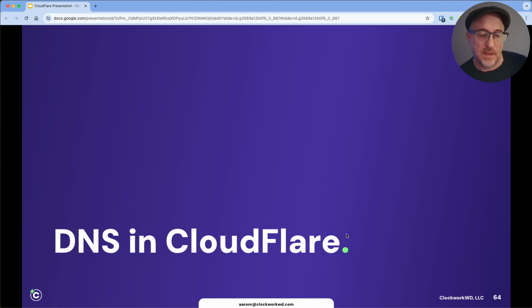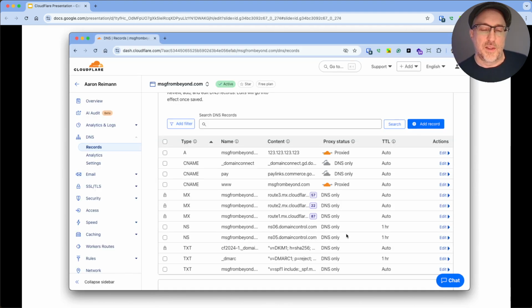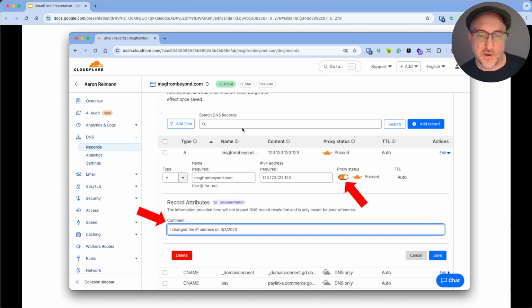All right, DNS in Cloudflare. This is just the kind of boring part. This is when you use DNS on GoDaddy or Bluehost or something like that. This is the normal stuff that you can change in here. Not a lot of features in here. The only feature I'm aware of is that you can put notes in there, which is actually a little handy when you're making changes for a client.